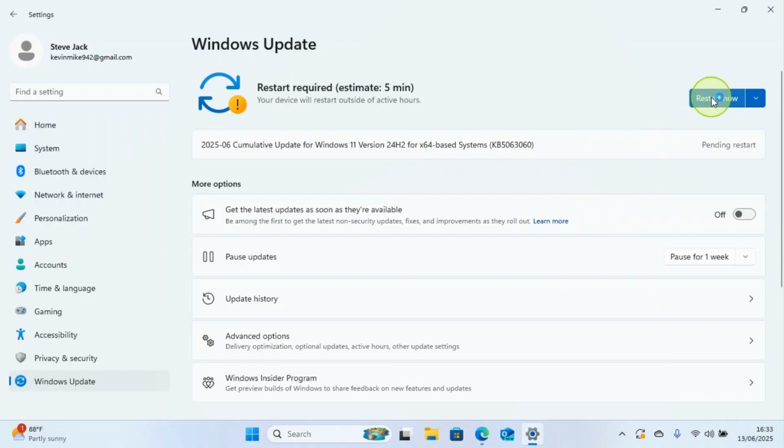So you see the Update button here. Here there are some updates available. That's why I have Restart Now, so that my system will be fully updated.